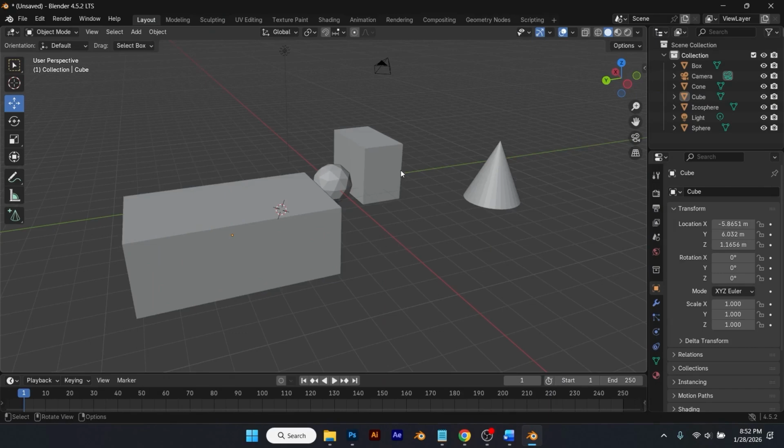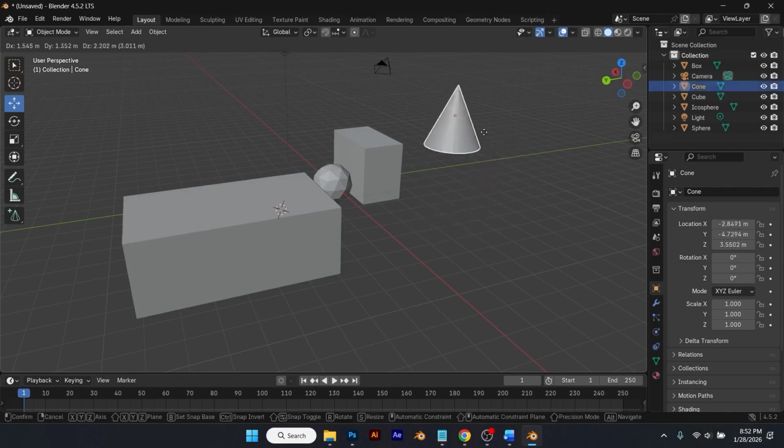Another way to move objects around is to select the object and press the letter G on the keyboard. G key for grab. Now move your cursor to move the objects around. If you want to move on a particular axis, press the axis letter after pressing the G key.